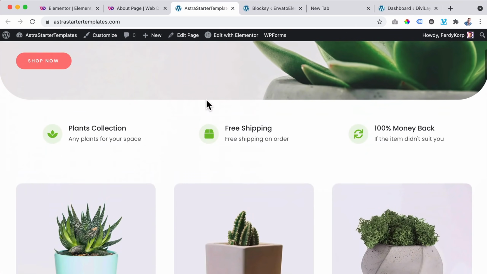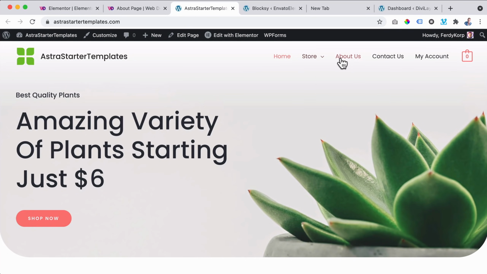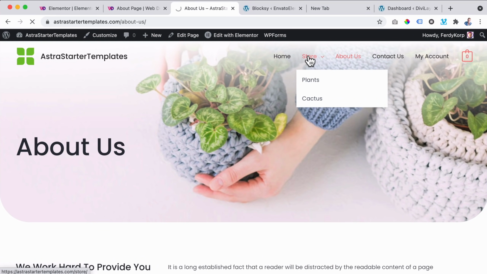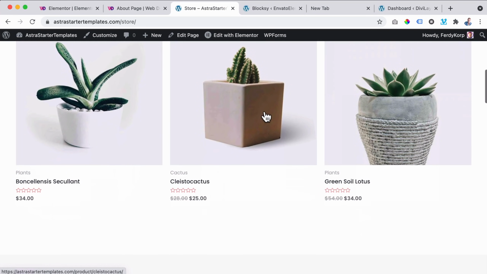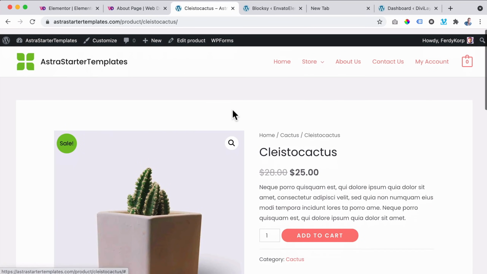So Astra can do it. I think Elementor should also be able to do this. I go to the About Us page. Looks like that. I go to the store. And everything is created from scratch. I really like that.